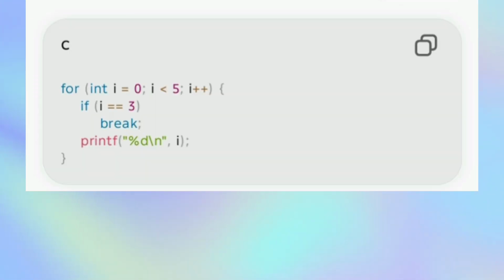Here I equal to 0, I less than or equal to 5, I plus plus. If I equal to 3 then break, print statement. When I equal to 3 happens, at that instance of time, it will break the execution of the loop, or stop the execution of the loop. This is the example code in the C program.